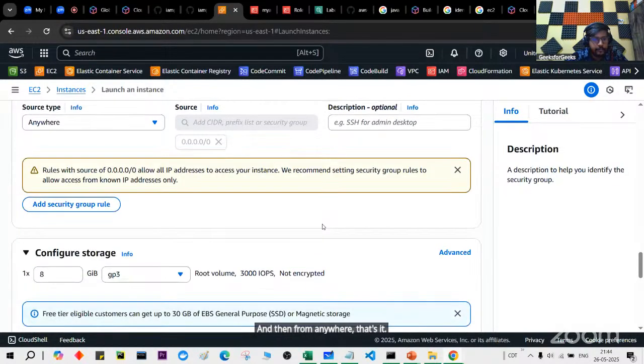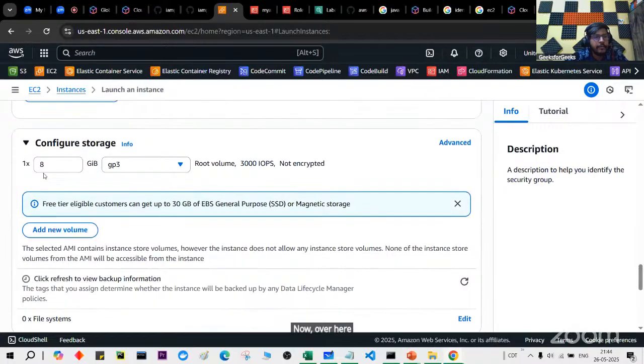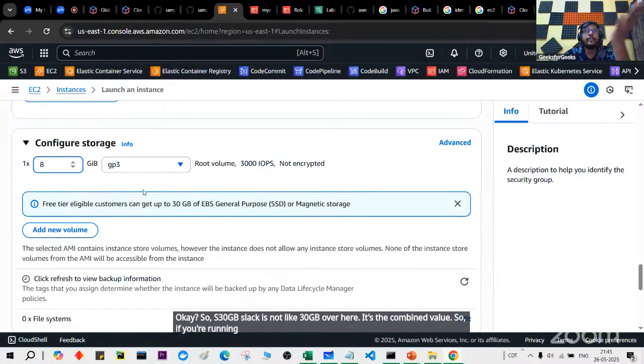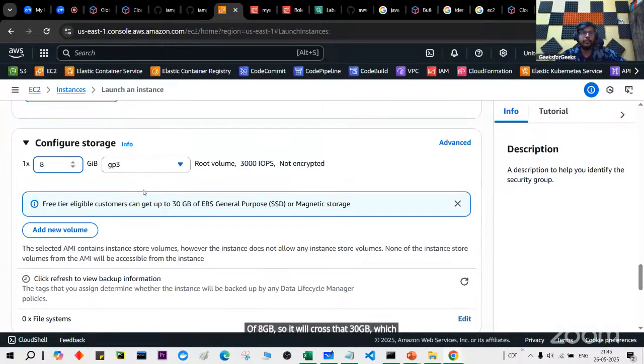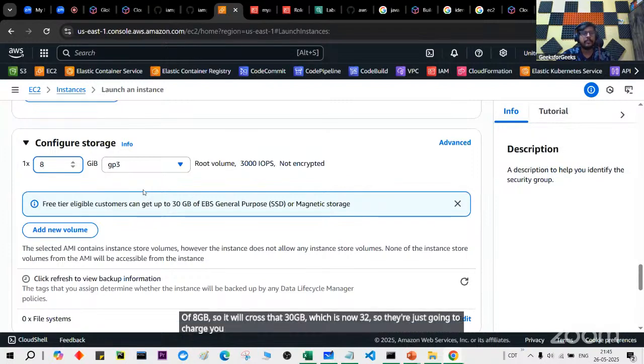Now over here it's asking for the storage part, so 8 GB is sufficient. And 30 GB is the total allowed in the free tier. It's not 30 GB per instance, it's the combined value. So if you're running three or four EC2 instances of 8 GB, it will cross that 30 GB, which is now 32, and they will charge you for the one which is additionally created. So always remember, whatever EC2 instances you create, they should be under the 30 GB boundary.